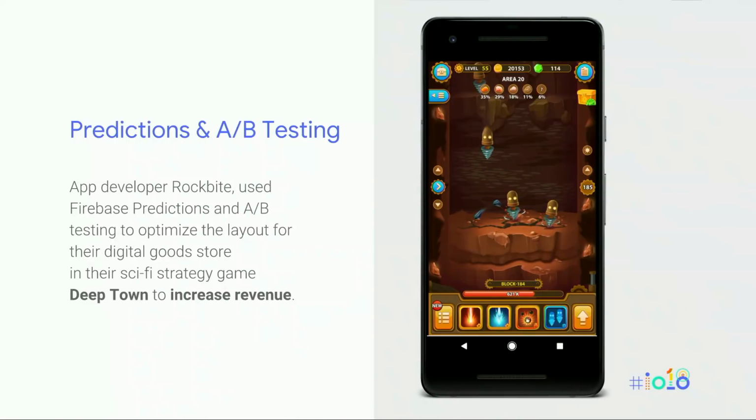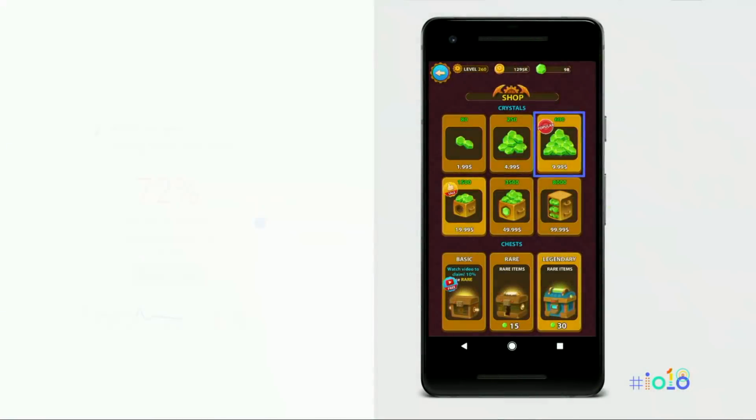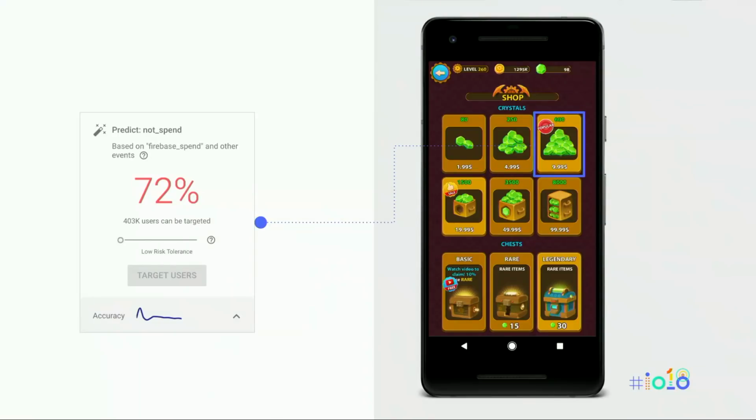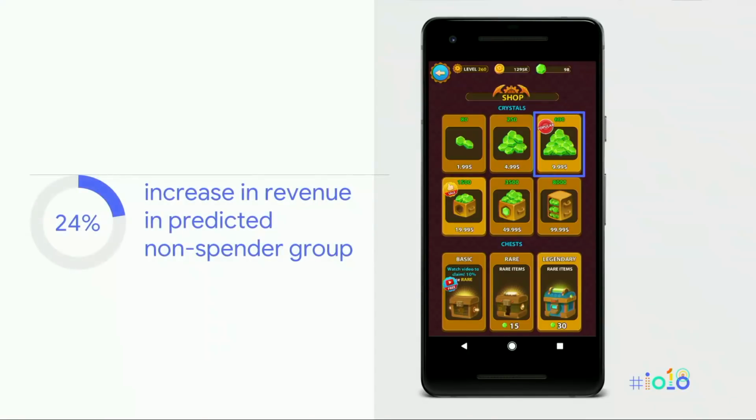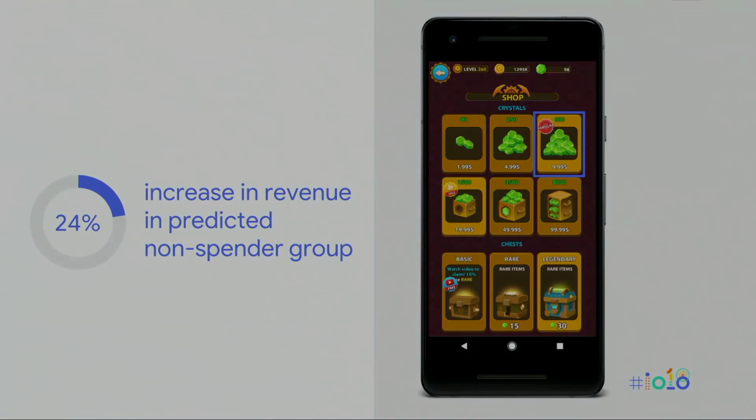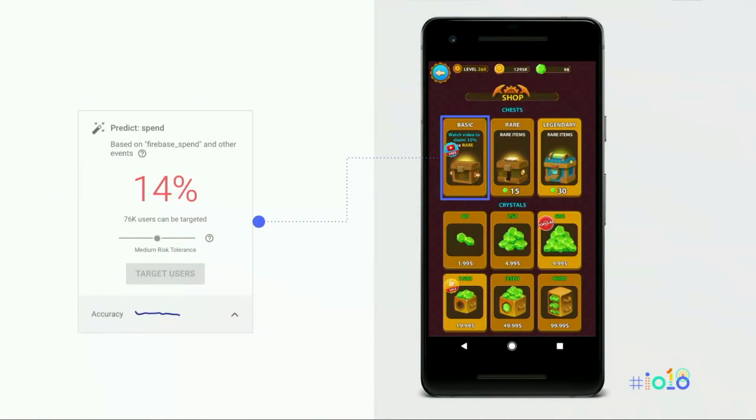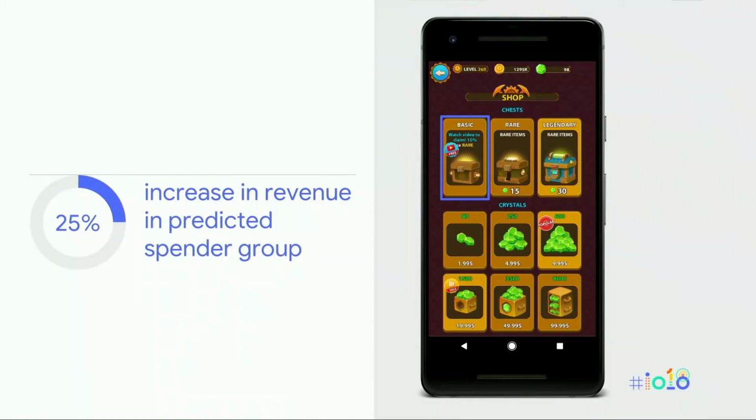They tried and tested multiple options, but ultimately, here's what worked for them. If a user was predicted to not spend by Firebase Predictions, they would show crystals at the top of their shop, which again, you can buy with real money. The result was an increase of 24% in revenue among non-spending users. Conversely, if a user was predicted to spend, they would move chests, which you can't buy with real money, to the top of the shop, and put crystals, which you can buy with real money, underneath those. And that increased revenue among this group by 25%.